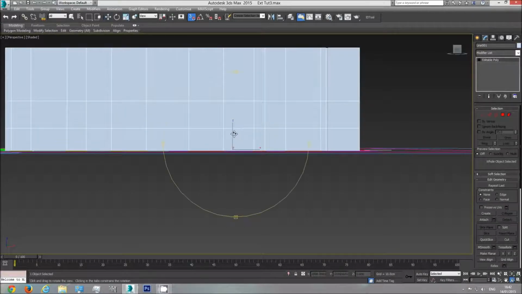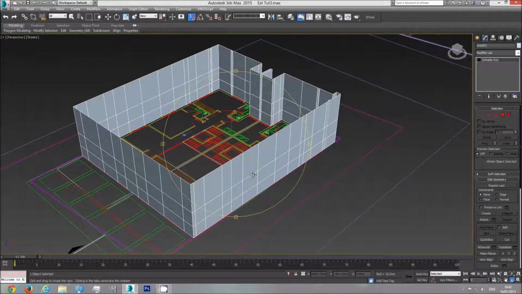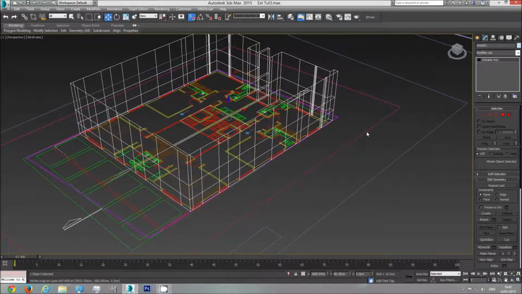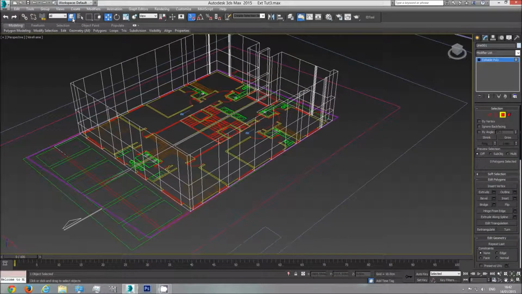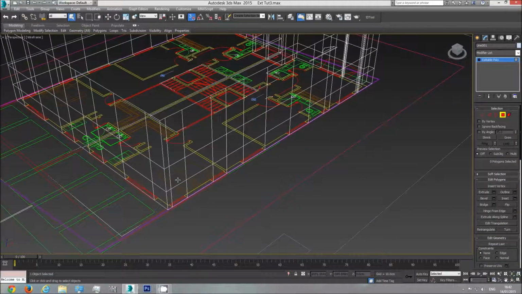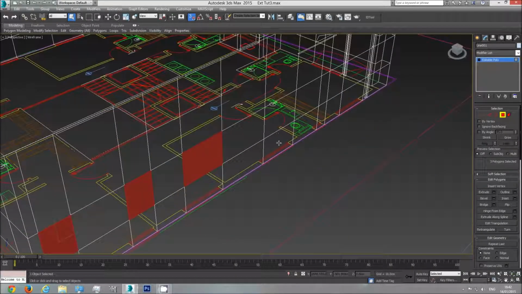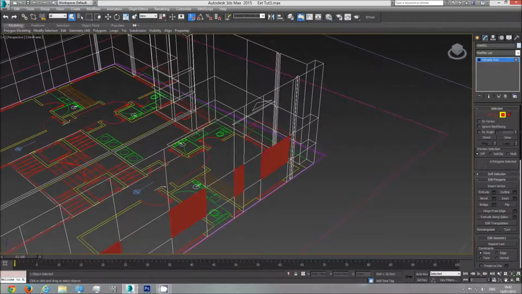I'm going to go to the plan. I'm going to hit F3 to see through. And let's select all the polygons that represent the openings. So we have a small window here, here, here. The red lines are windows. And I'm control selecting all the windows.